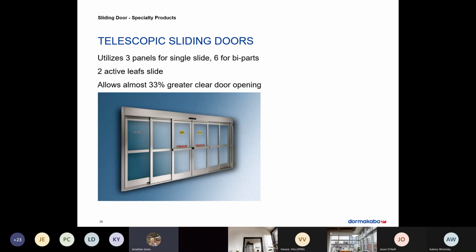All right, that's all of them. Okay, perfect. Thank you. So moving into telescoping sliding doors. As I mentioned at the very beginning of the presentation, with telescoping doors you will have either a 3-panel or a 6-panel for a bipart.